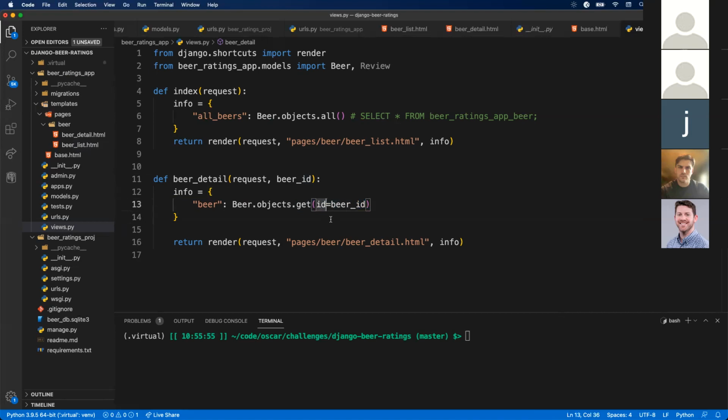Just for full information, you can use ID here, or you can use PK. PK means primary key. So each of these models obviously is keyed by the ID. So you could use PK or ID. Either one gives you the same thing. So we'll use ID here. Thank you, Jung. All right, so we get the particular beer.